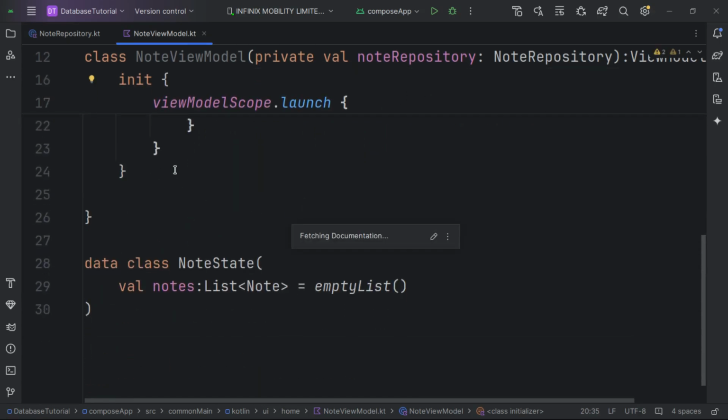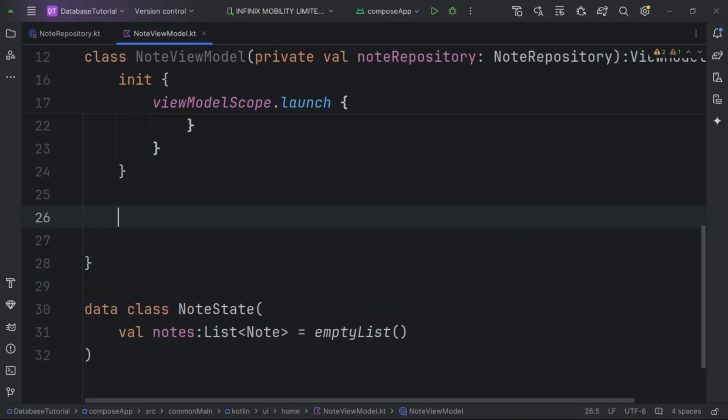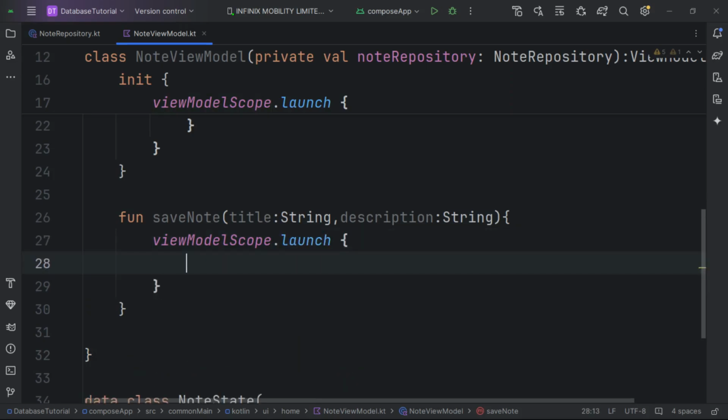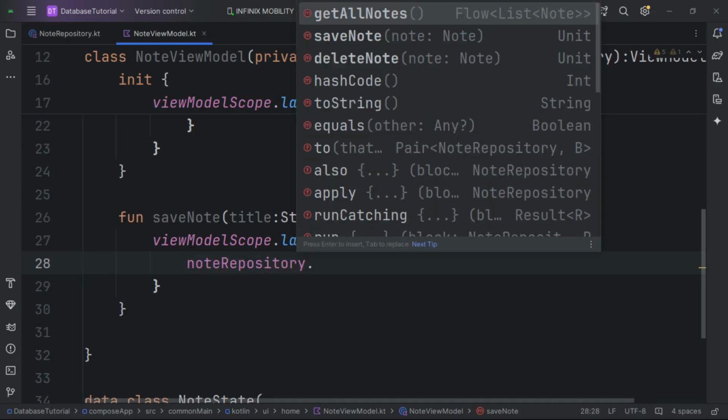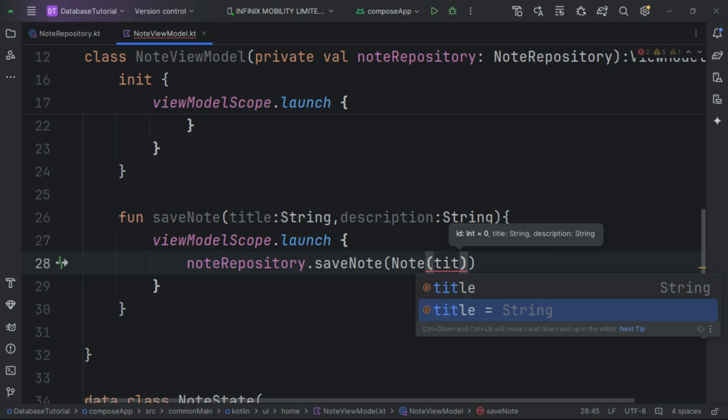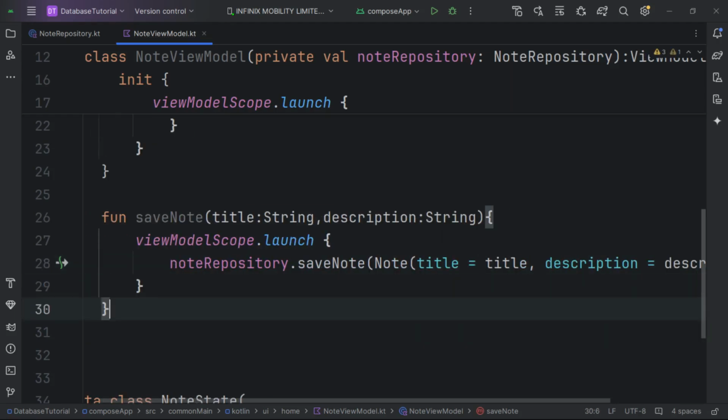So here we can provide other events to update our state. So for example, whenever we want to save the data, so for this case, we can just call here saveNote. Okay, so here we can call our viewModelScope.launch. Basically, we can call now a noteRepository and we want to save the note. So we can just call here saveNote. And we have to create a new note. Okay, so here we can pass in the title. So this is how we can save the note. And here we can create another function to delete the note.